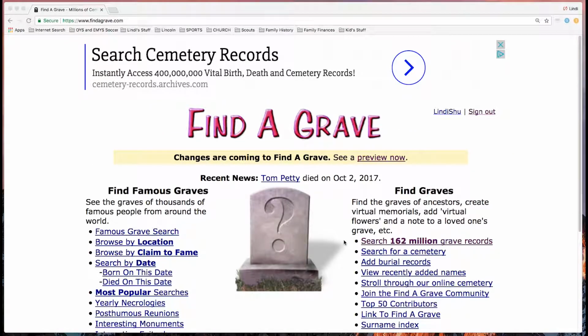Everyone, here on Ancestry Answers, I will show you how to do searching within findagrave.com. This is the old version of findagrave.com. A new version will be coming soon, and so I will show you how to research through that site, as it'll look a little bit different.